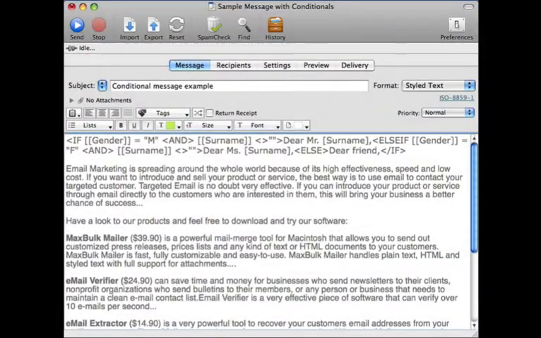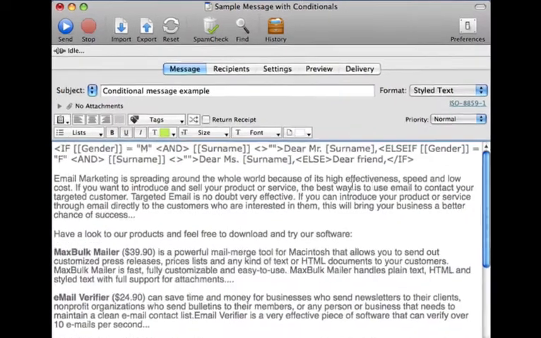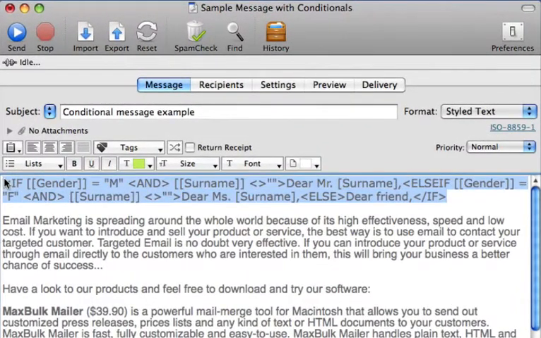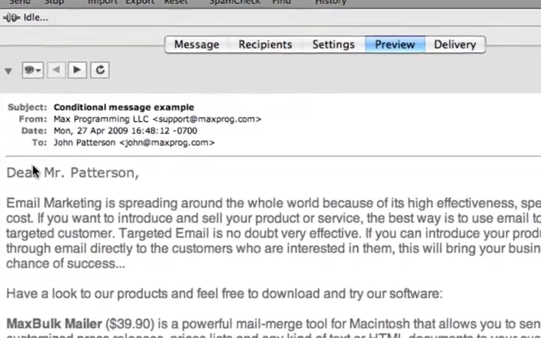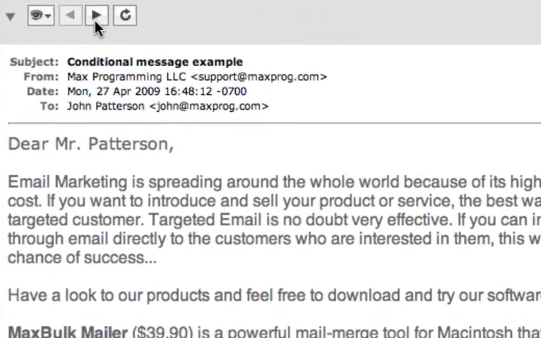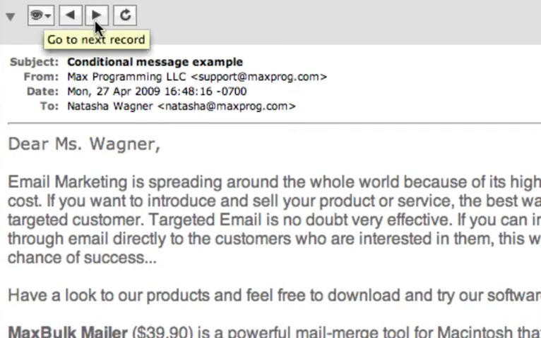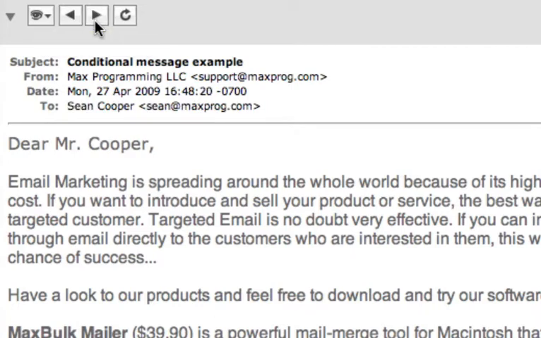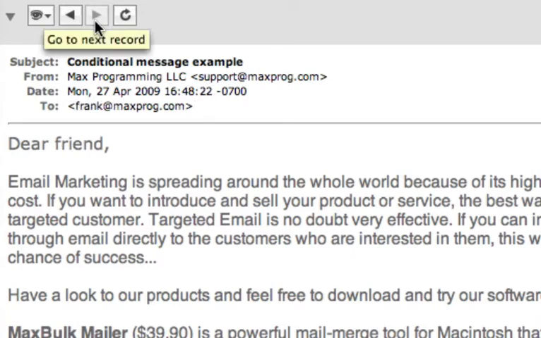For example, in this newsletter, we've written a conditional statement to address our recipients formally with a prefix, instead of using their first name. If we go to the Preview tab, we can check if it's working properly. Dear Mr. Patterson, Dear Ms. Wagner, when we know our recipient is female, Dear Mr. Cooper, or Dear Friend, when we don't know their last name.